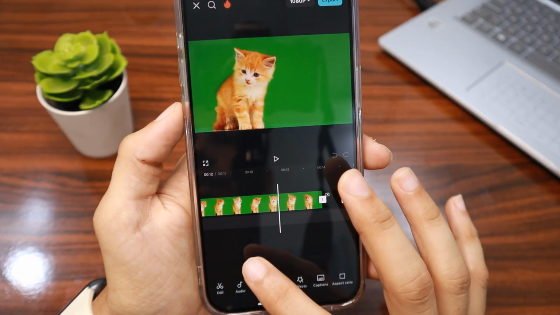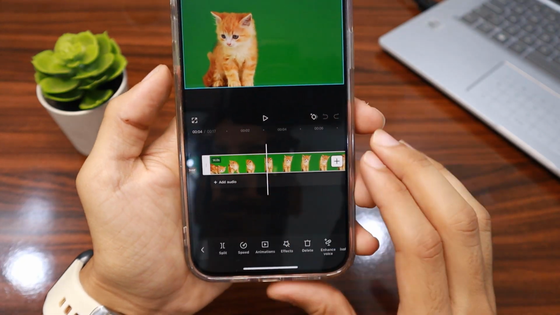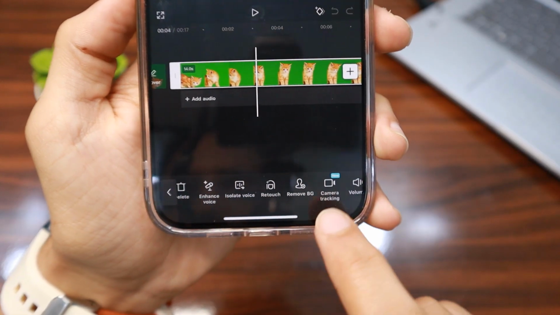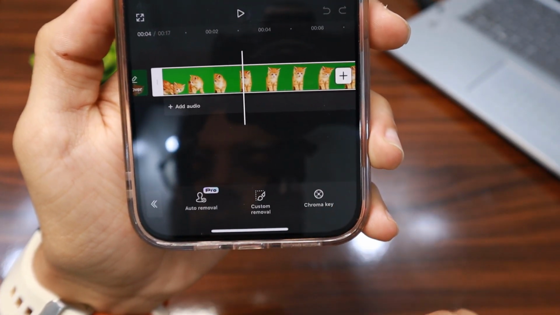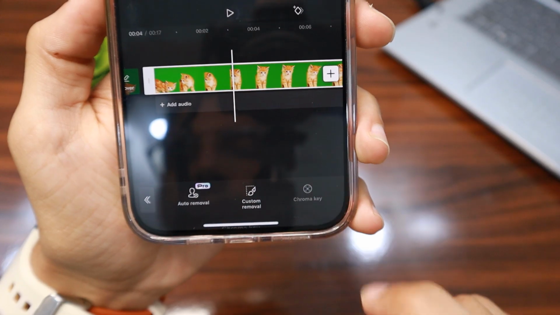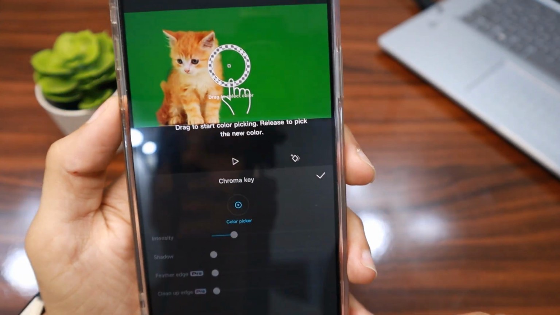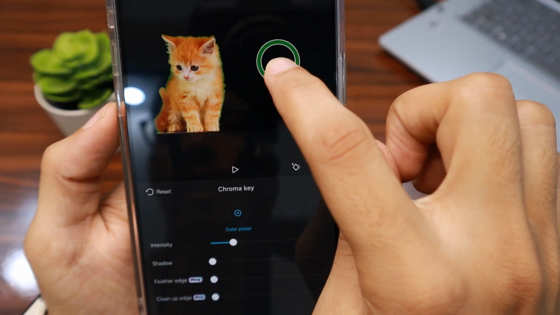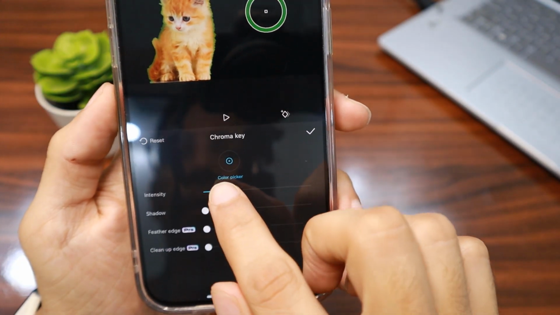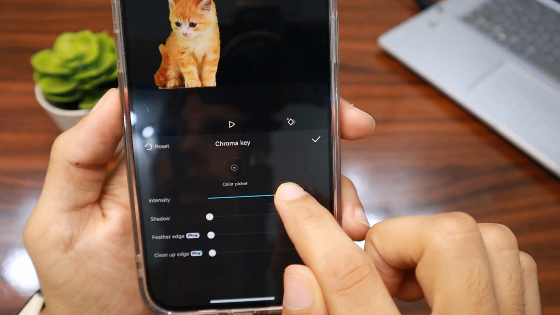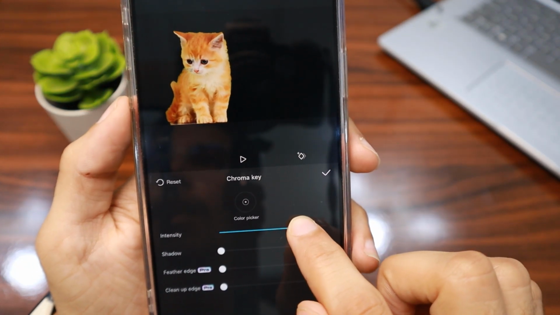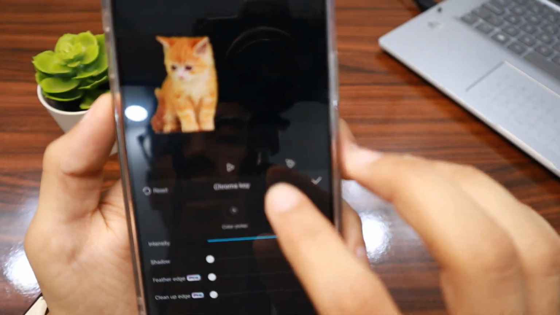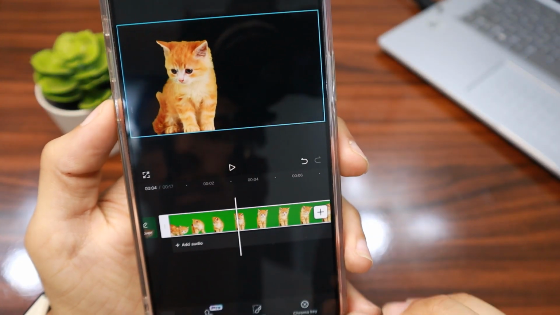So first guys, tap on the video and then go to remove backgrounds, tap on it and tap chroma key, and that's it. Now take this point to the green color and decrease this one like this until show the video clearly. Okay, then tap this and that's it.